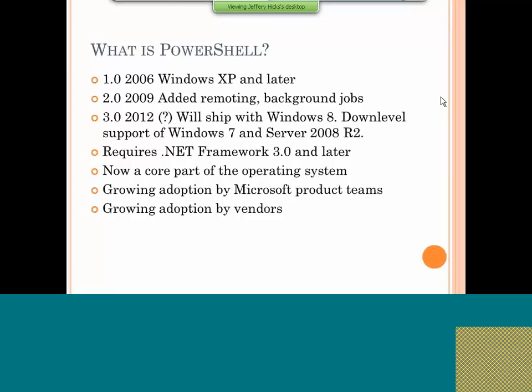A lot of vendors are using this as a selling point. Hey, we have an interface that is PowerShell to manage our product. So you could then tie in your PowerShell commands to manage your servers and their products all in one. With PowerShell, really, the big thing is it's everywhere. It's going to be everywhere.